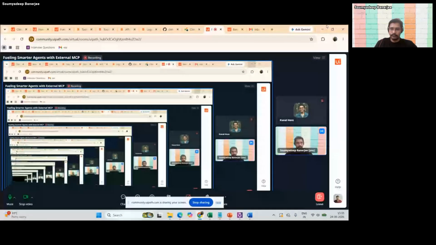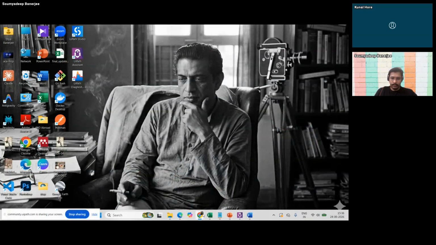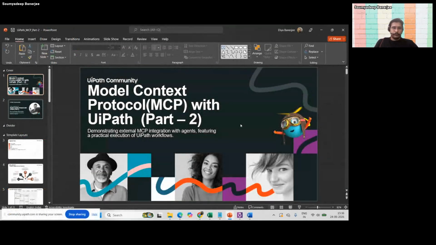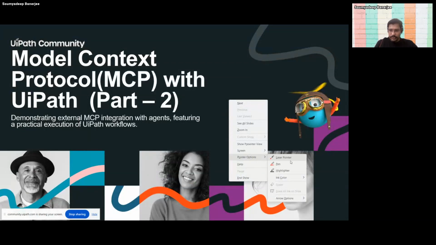So yes, I'm sharing my screen. Please, someone confirm by raising a thumbs up or something whether you can see my screen or not. Just give me a moment, please. Yeah, we can see your screen. Good. Okay. Okay, so today's, just a minute. Let me change the pointer option.